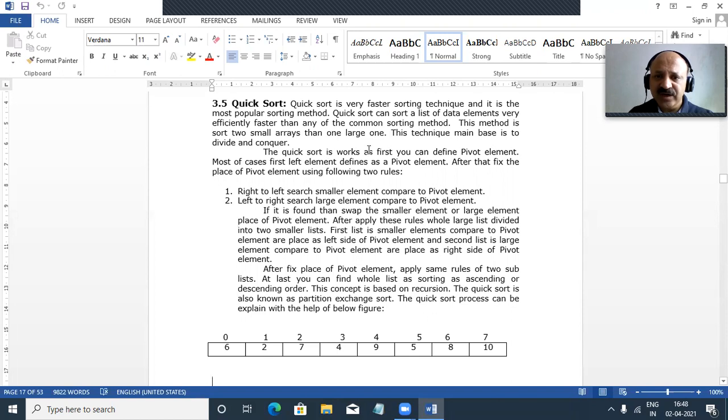Quick sort works as follows: first you define a pivot element, and in most cases the first left element is defined as the pivot element. After that, the pivot element's place is fixed using two rules. Right to left, search for an element smaller than the pivot element. So we go from right to left and find the smaller element. And left to right, search for an element larger than the pivot element. So there are two rules.